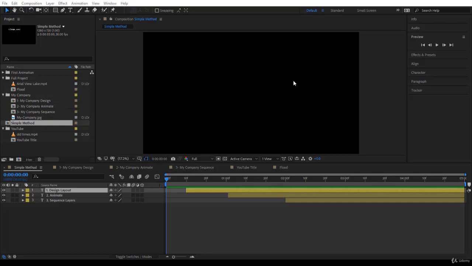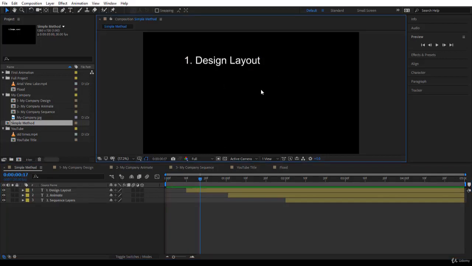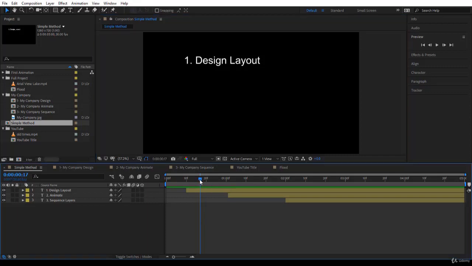So the method is three simple steps. The first step is about designing the layout. In this step, you will design your layout. You put all your text, your graphics, whatever you like, you lay them out in a fashionable way. You don't care about animating or anything else. You just do the design. Now, when you have completed the design, you jump to the next step.